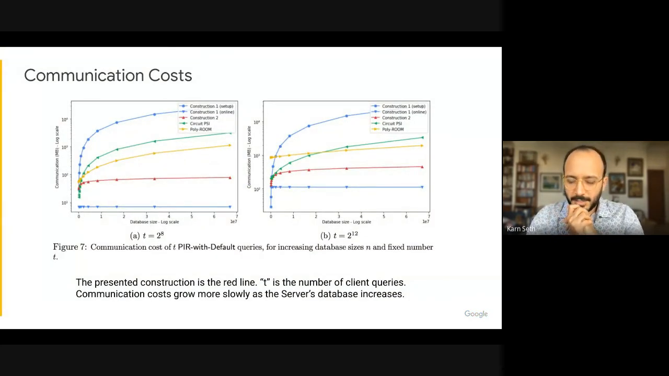So in these graphs, I'd like to highlight the communication costs. In particular, the construction we presented is the red line here, marked as construction 2. On the x-axis, you have the database size held by the server. And on the y-axis, you have the log of the communication between the client and the server. And t here is the number of queries the client makes to the server's data set.